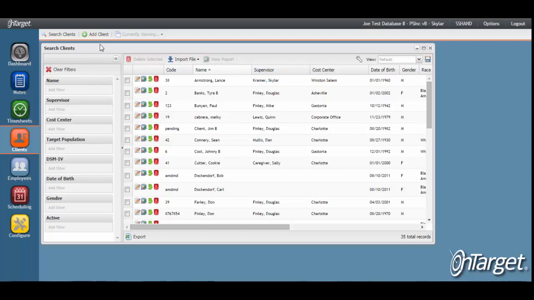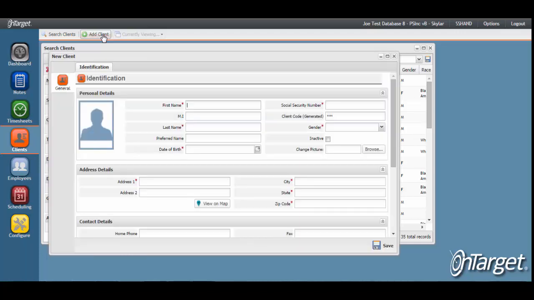After clicking on the Add Client button, we are presented with the General section and the Identification tab. The Identification tab contains the minimum required information to successfully save a client record. The first two fields under this tab are in the Personal Details area and include first name and last name.